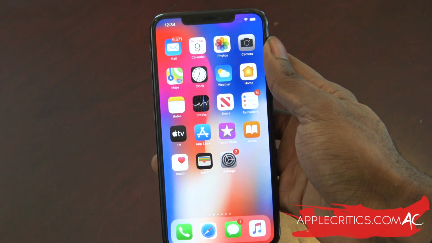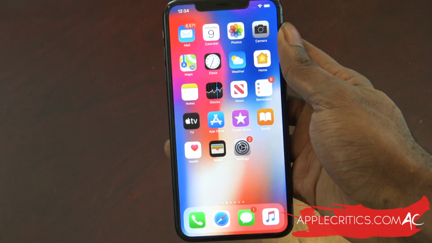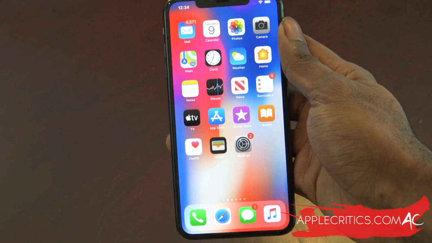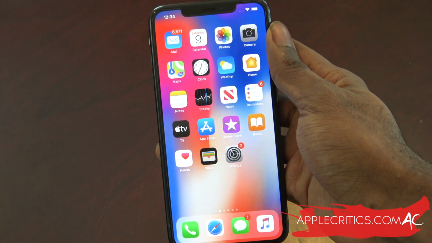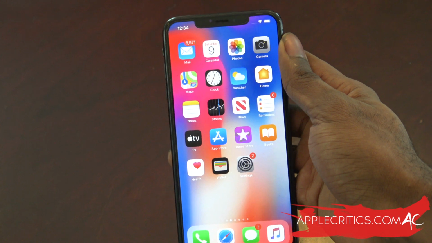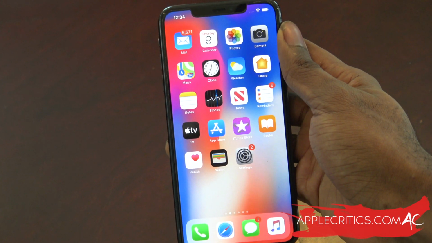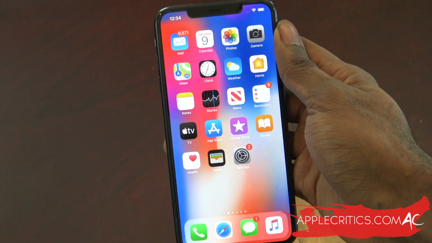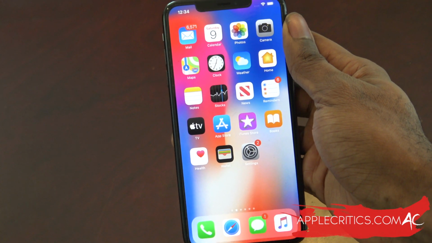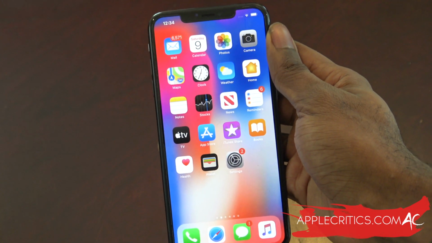In this video, I'm going to be talking about the latest and greatest iOS 13.5 Beta 4. There are a lot of new features in iOS 13.5 Beta 4. So in this video, I'm just going to give you an overview of each and every feature and new change since iOS 13.5 Beta 3.